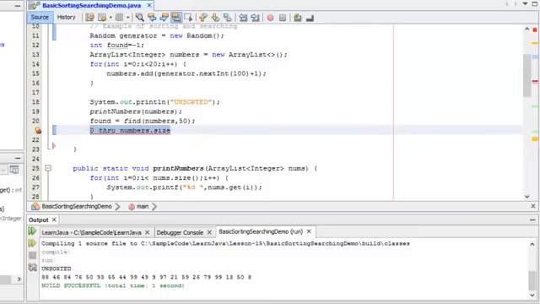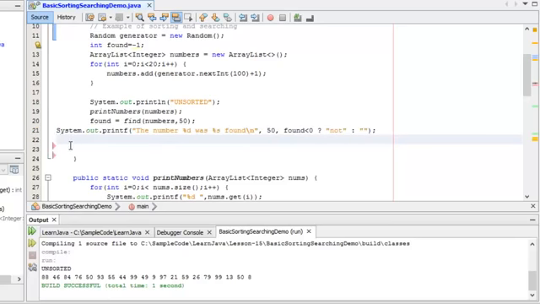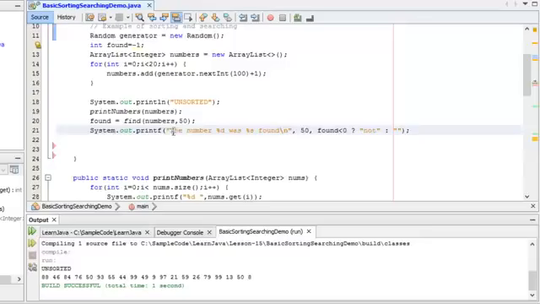So I'm going to create a print statement like this. You don't want to watch me type it, which will do the following. It's going to say the number 50 was, and then a string, and the string is either going to say nothing or "not", depending on if found is less than 0, it's going to say "not". Otherwise, it's not going to say anything, which says it was found.